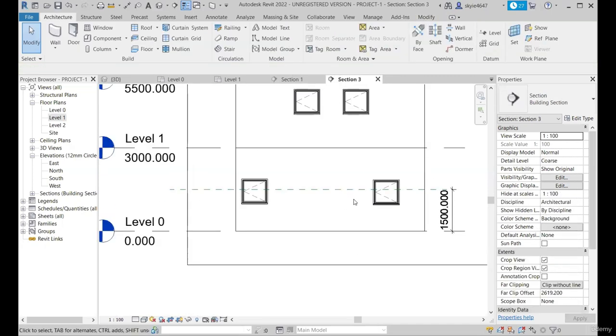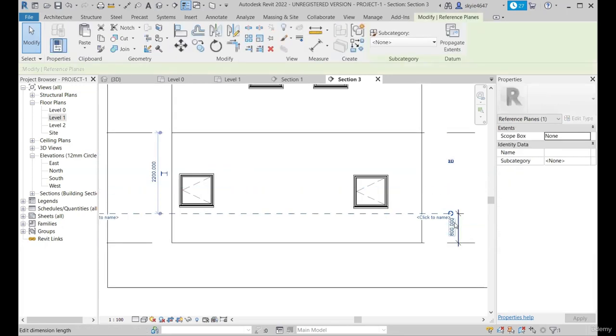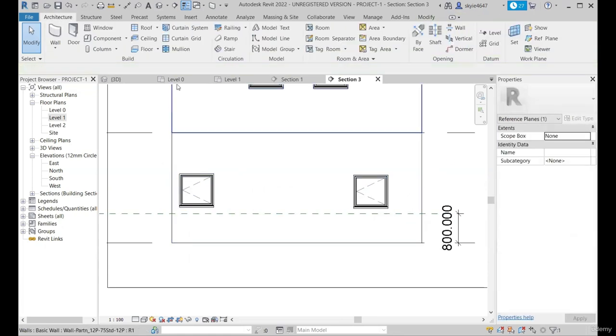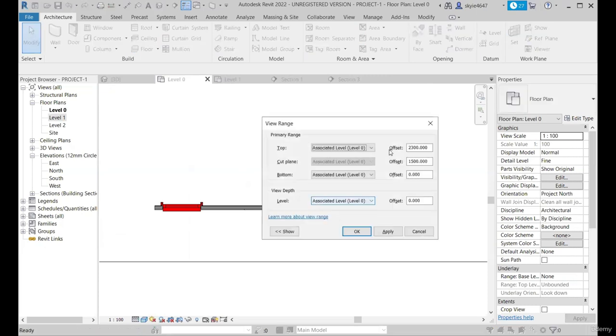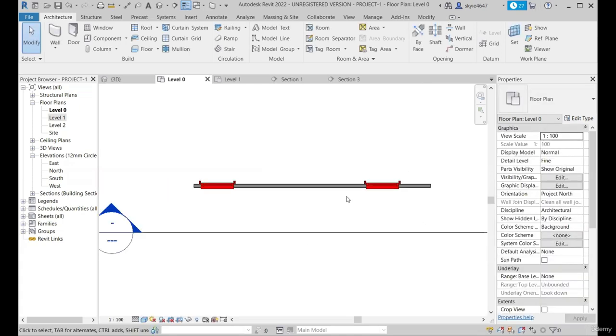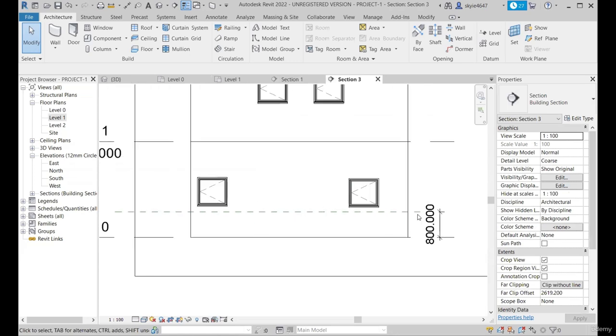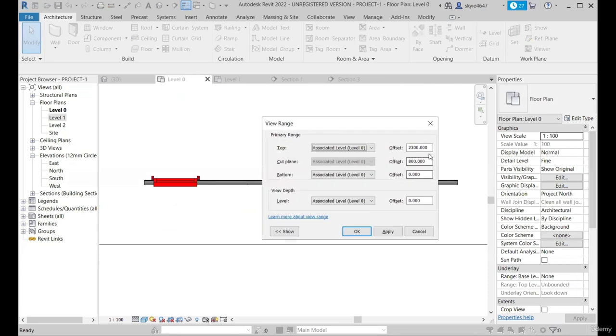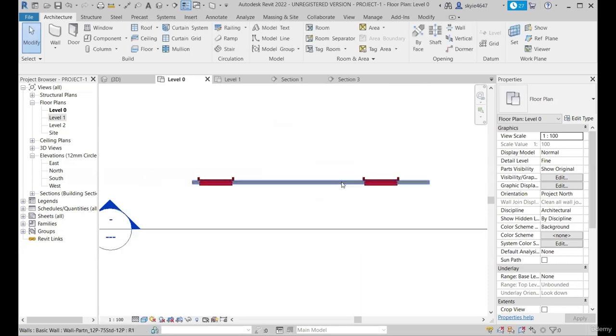But if I change my cut plane and make it somewhere around 800 mm, okay, you can see this plane is not cutting any of this window. So let's take an example. I'll just press VR again to use the view range. So if I change this value to 800 mm and hit apply, hit OK, you are still able to see this. Okay, so I'll go to view range again. So despite changing the cut plane, I'm able to see this. So I'll press view range again, and instead of making this 800, if I add a value of 500 mm, apply, okay, still I'm able to see this.